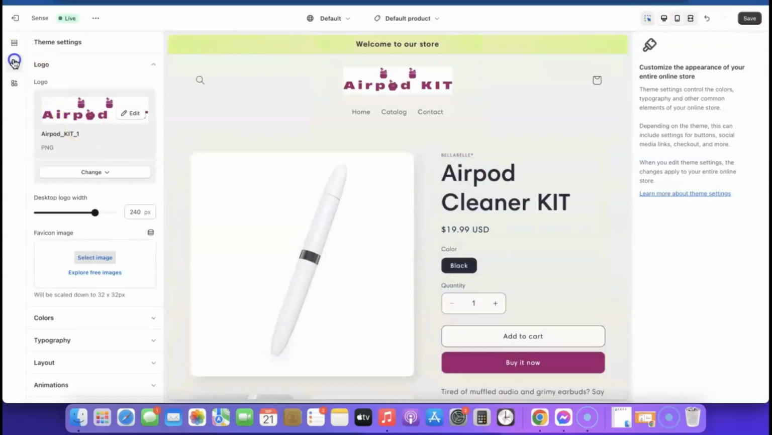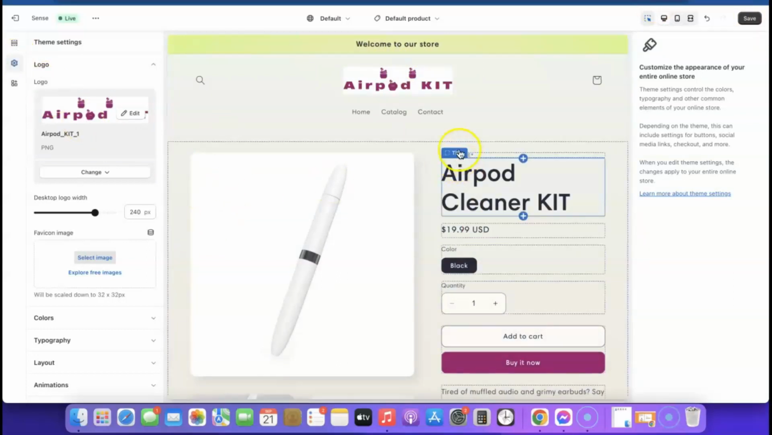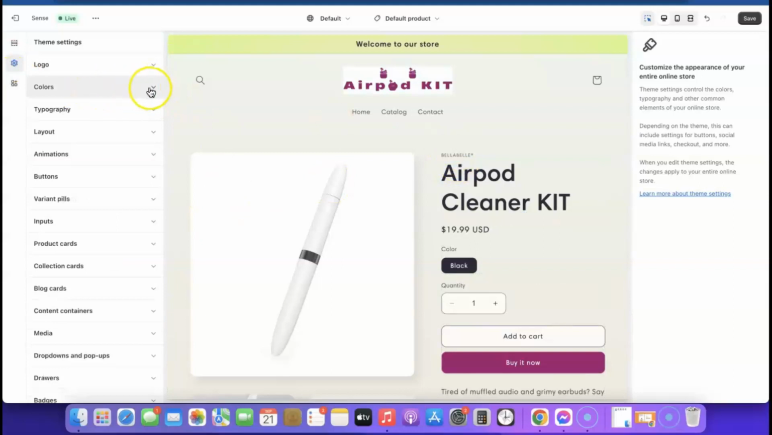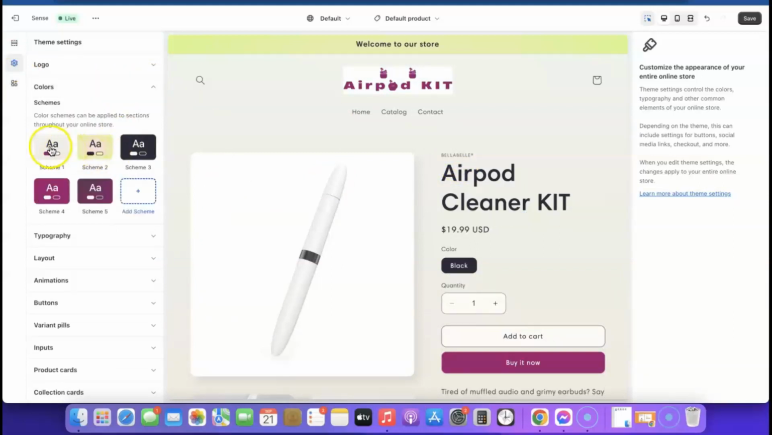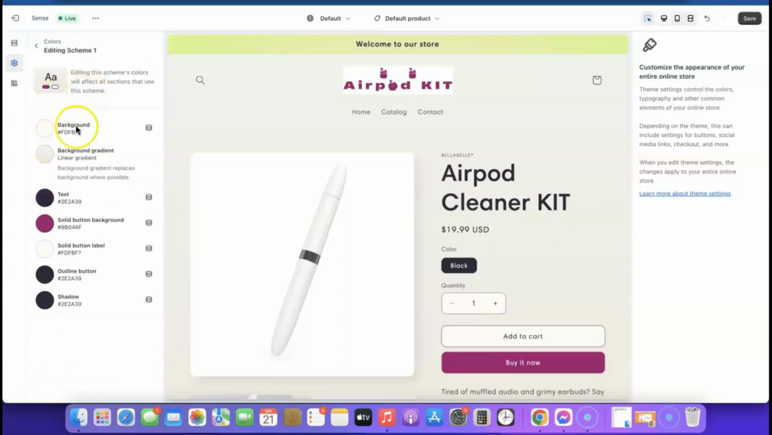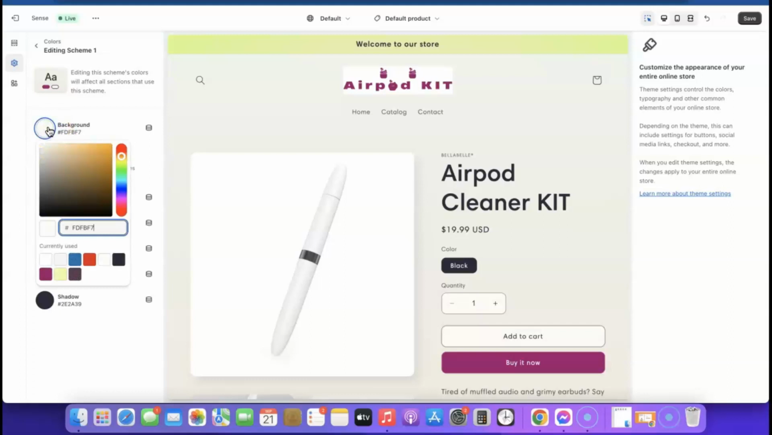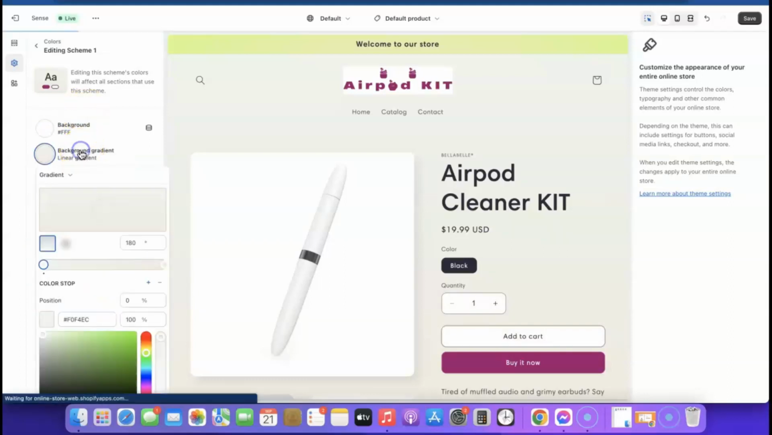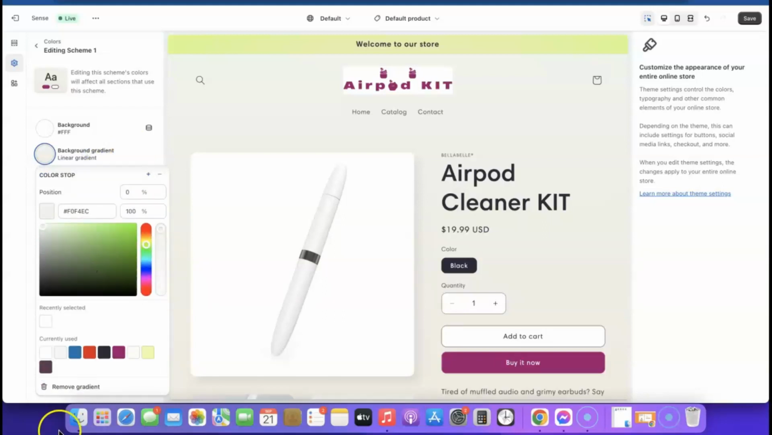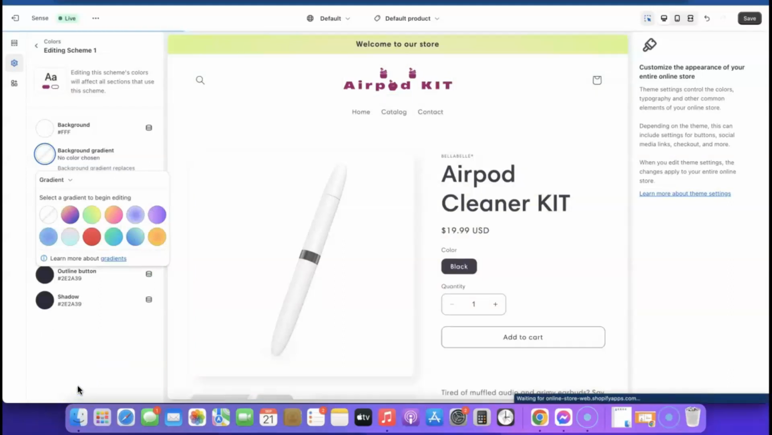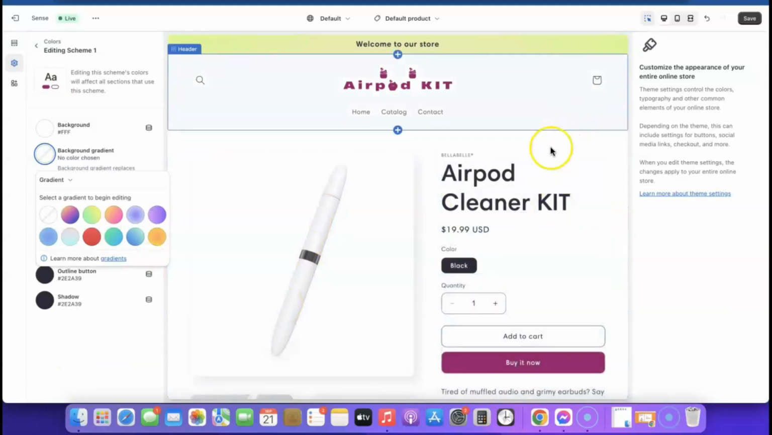So the next thing we want to do now is to start changing the color of the theme. So come over here, then click on color here. When you click on color, we're going to come here, choose the first one. So the background color, we want to make the background color to be white. So this is it. So I'm going to choose white here. Then after that, I'm going to come to background gradient here. Then we're going to remove the gradient. So here, come over here, then click on remove gradient. So I'm going to delete the gradient. All right, so as you can see now, the background is now white.